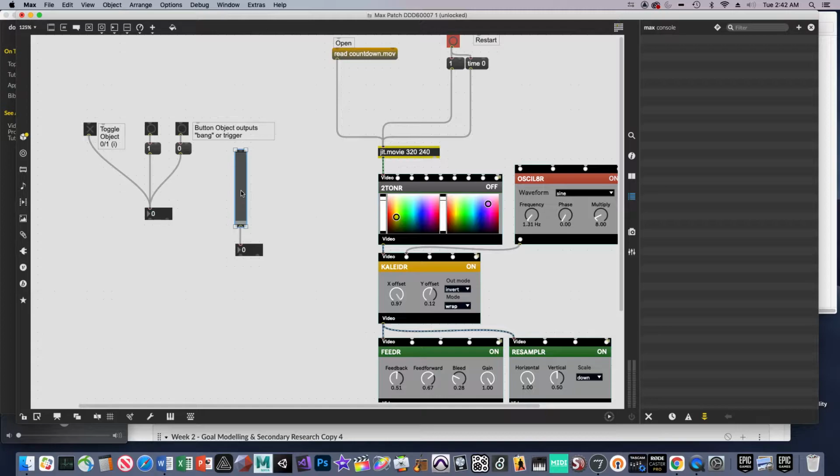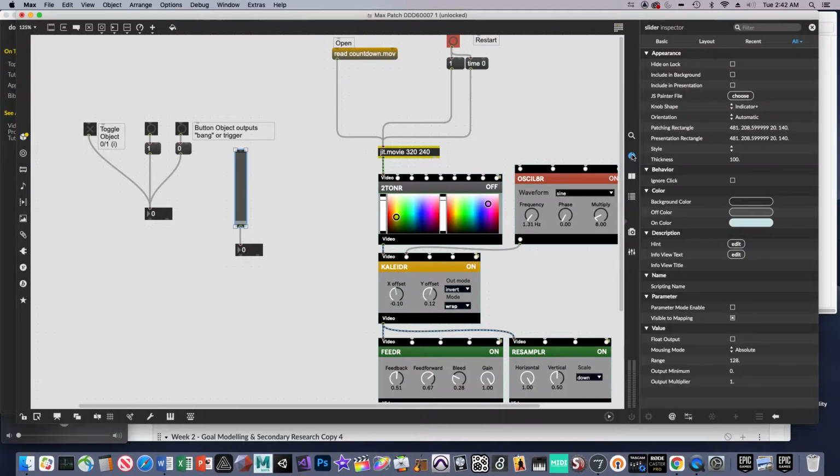At the moment it has a fixed range of 0 to 127. That's 128 steps in the data. We can change that by going to the inspector here. Any object that is selected, if I bring up this inspector pane, it will bring up a whole lot of values and things that we can use to configure the object.